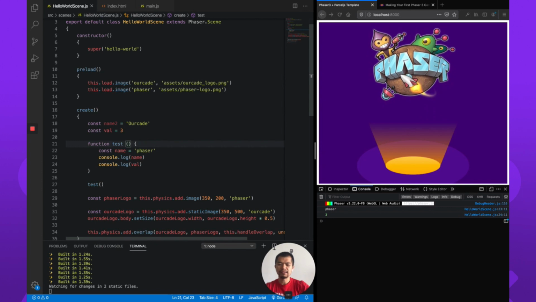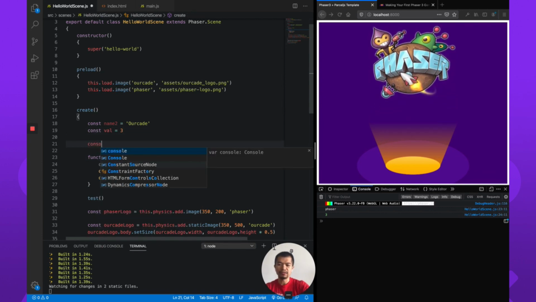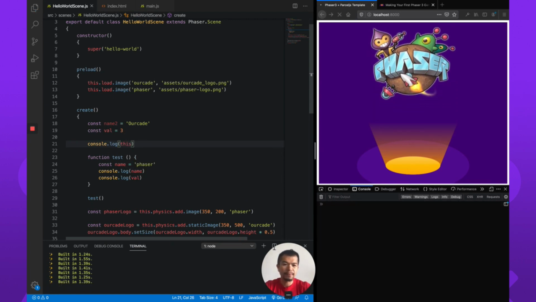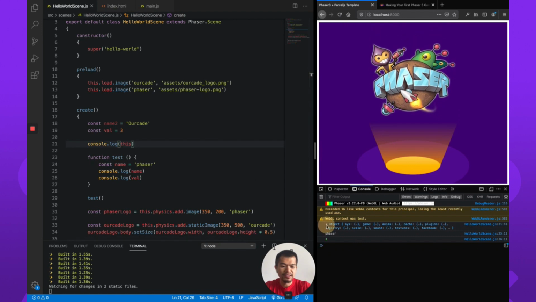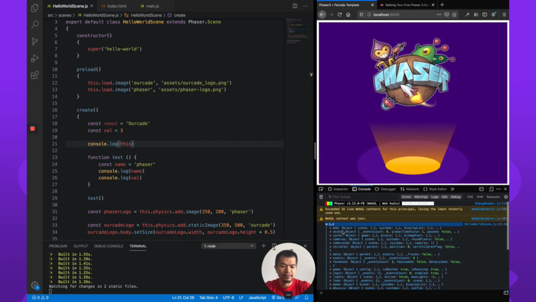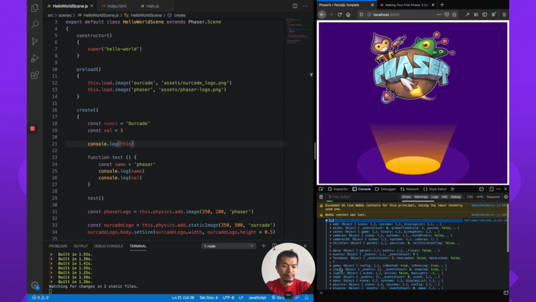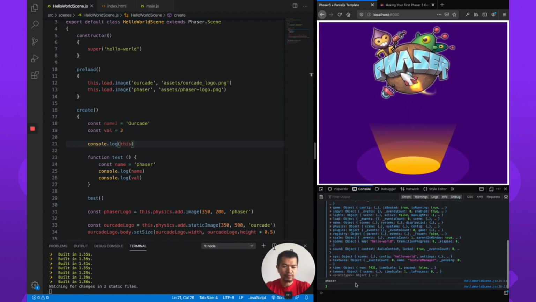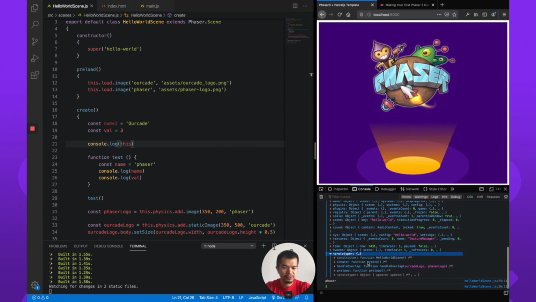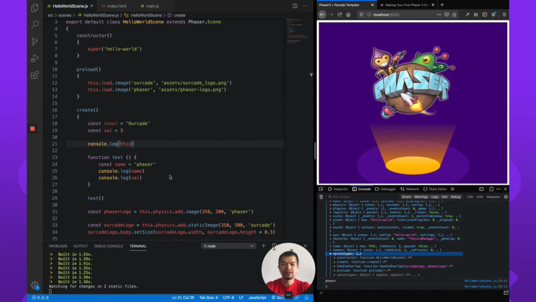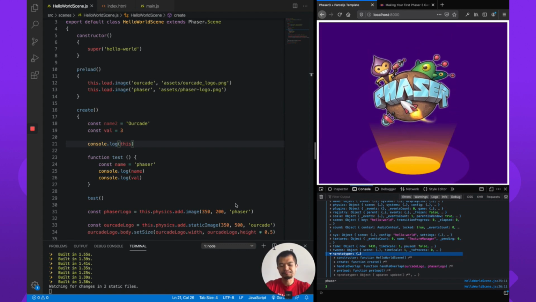Now let's do this. We're going to do console.log this. So this is an object which is the scene. We can see we have .add, .anims, .events. This is just the scene itself, and we can probably see, let's see, is there anywhere constructor right here? So the constructor is function HelloWorldScene. So that is our scene here.